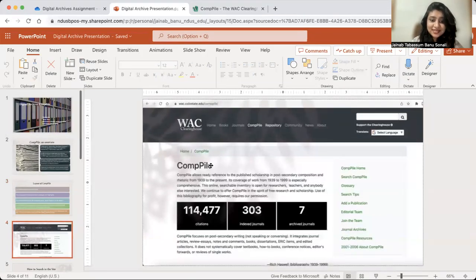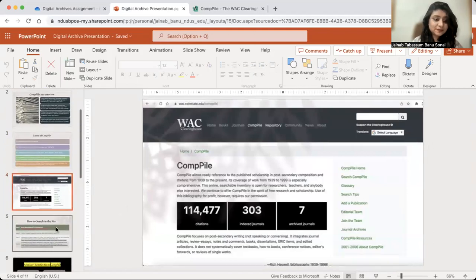So you can see this is Compile, and you can see the green color menu, this is the navigation menu. So we have the Search Compile column, and we have some search tips also. And this is the part which I wanted to talk about, the top right search menu option, which is for the entire Web Clearinghouse website. So I found it very, very user-friendly and very easy.